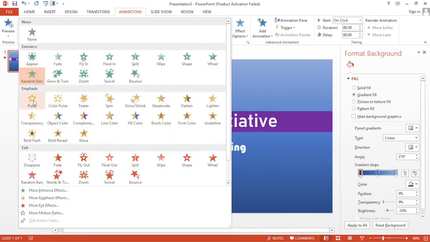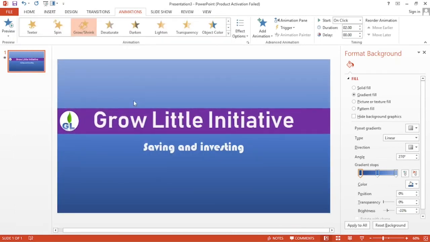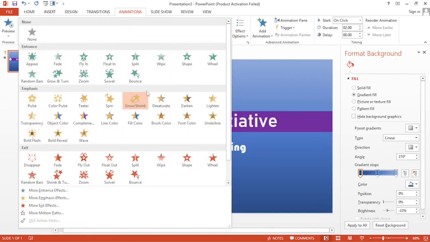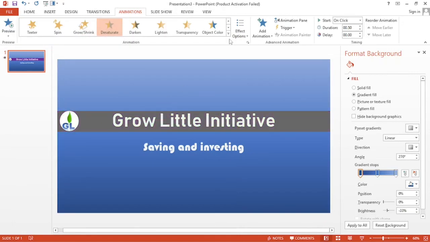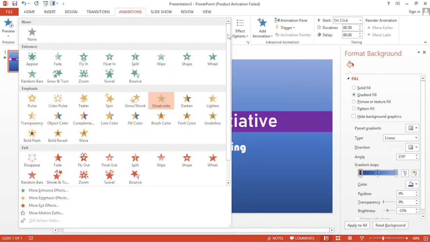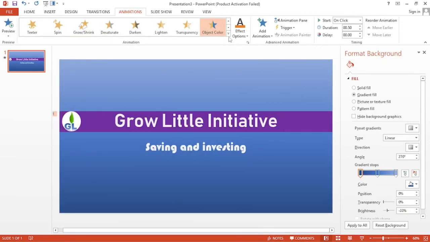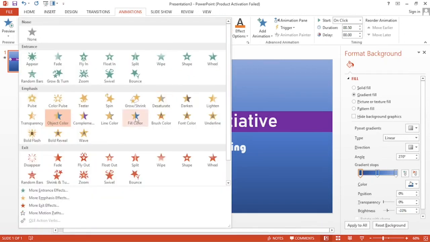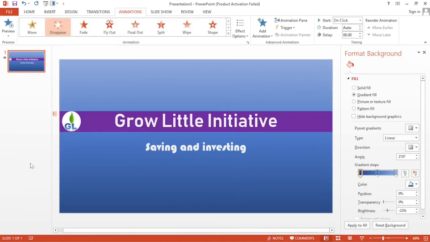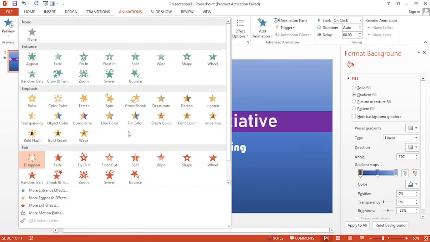You can also have emphasis animations here. These animations are those that attract attention. When you're creating this, if you want something to be seen or to be noticed, just use emphasis. You're emphasizing that, hey, take a look at this. We also have exit animations when you want to exit your presentation, and there are a ton of them.